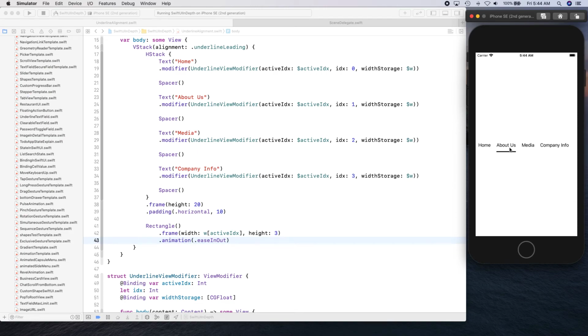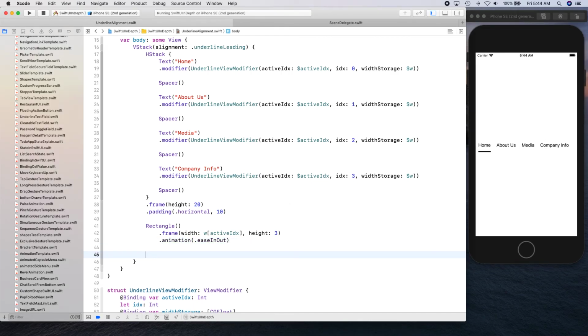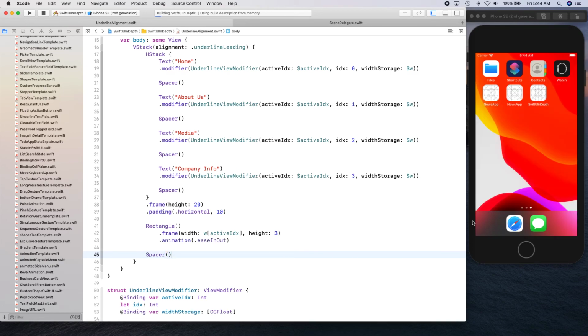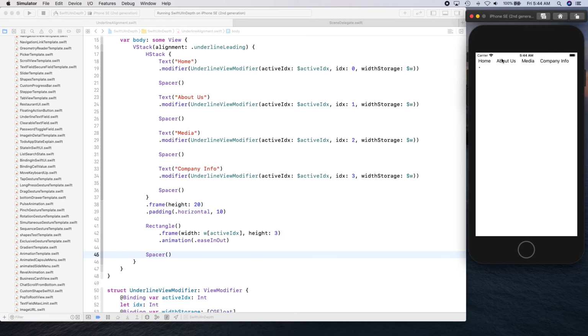There we go. As I said, I just need to put one more spacer here to move everything up, and let's rerun this, and we should have our menu item created. There we go. So that is our example of using another alignment guide, a combination of alignment guide, view modifier and preference keys to achieve this really cool effect.